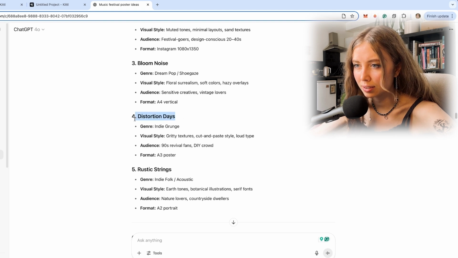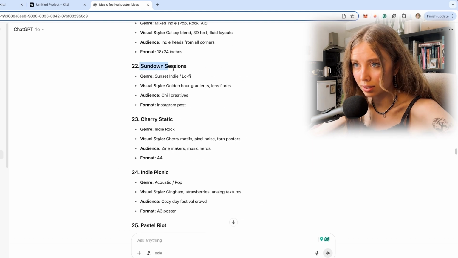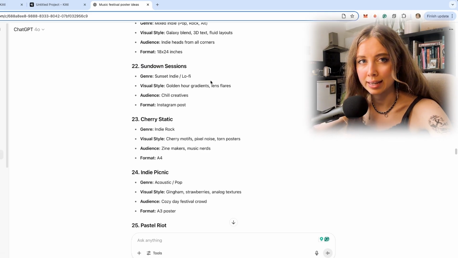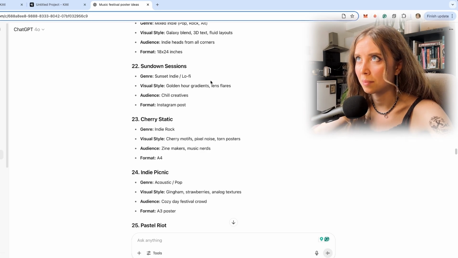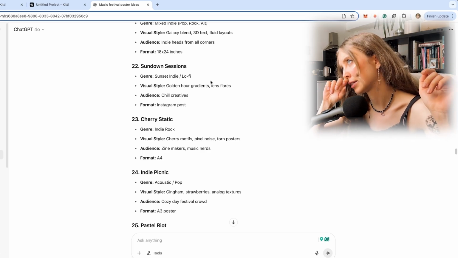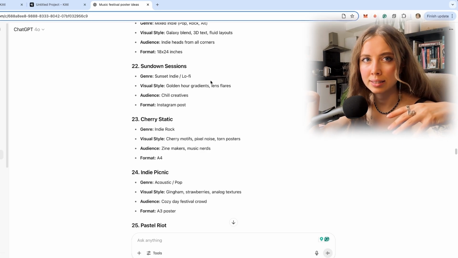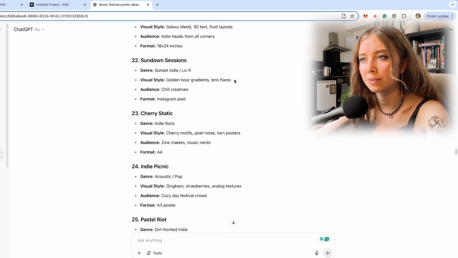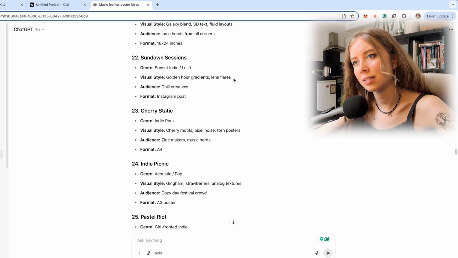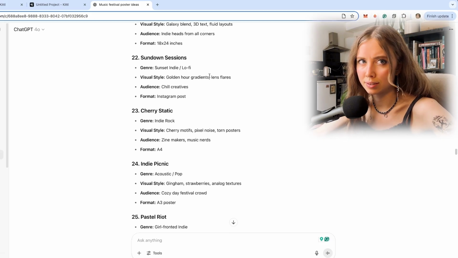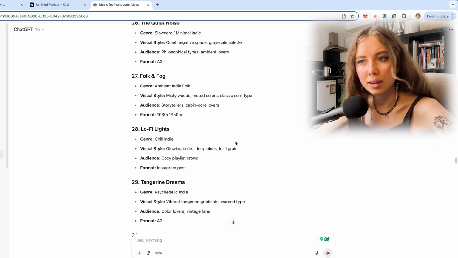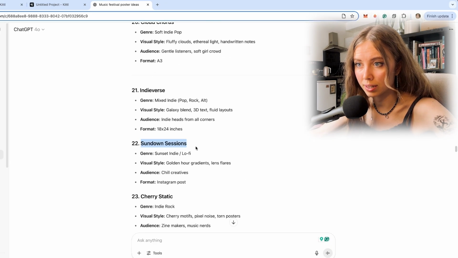Distortion days, solar bloom. I like sundown sessions. Sundown is slightly longer than sessions, and I like that it has to do something with the sun, and I'm imagining in my head some pictures of sunset or some beautiful landscapes. Sunset, indie, right, golden hour, gradients, lens flares. I'm not sure that I'm gonna use gradients, but maybe I will, but not lens flares. It's not that vibe that I'm going for. It's not really retro, but I like the name, so I'm gonna go with sundown sessions.